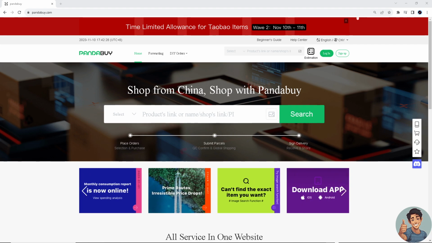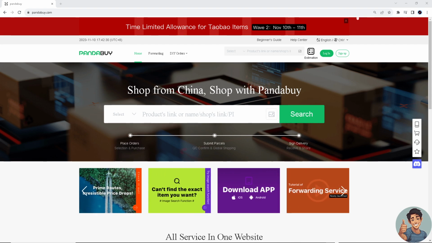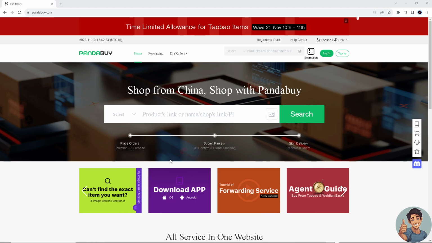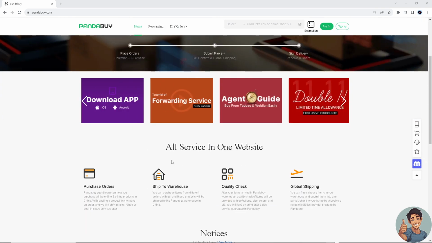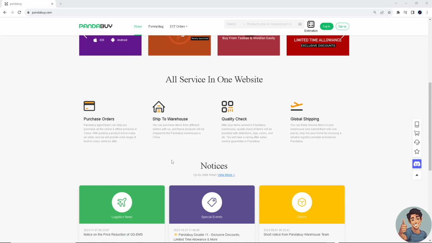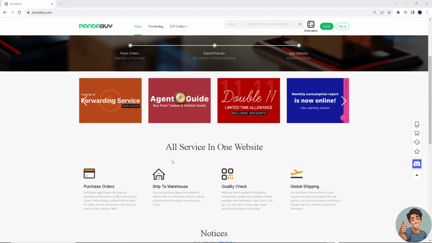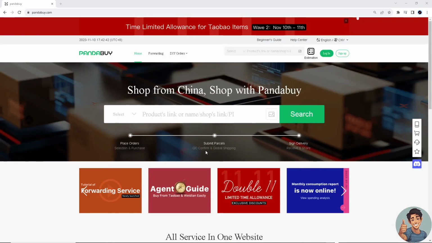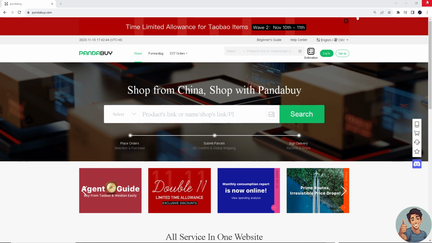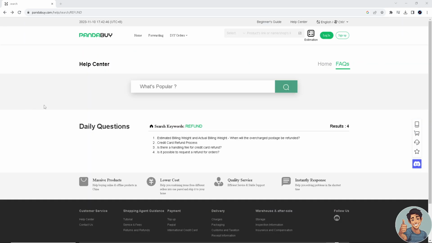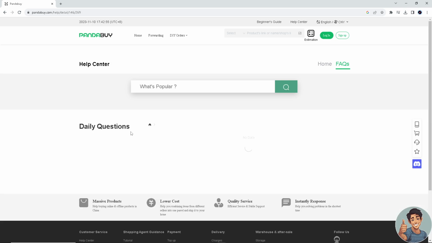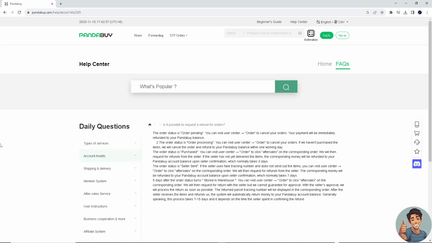Okay, I'm on pandabuy.com and I'm logged into my account, so do the same thing. Log in to your account using your credentials, all right? And then this is one of the steps to make a refund process. Go here to Help Center, type in refund, and you will be given a lot of information. So let's go to this very first step.